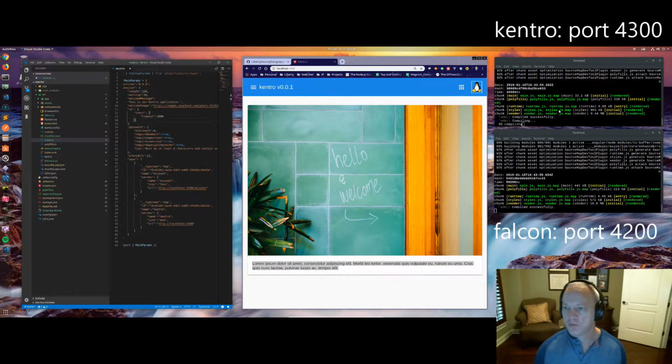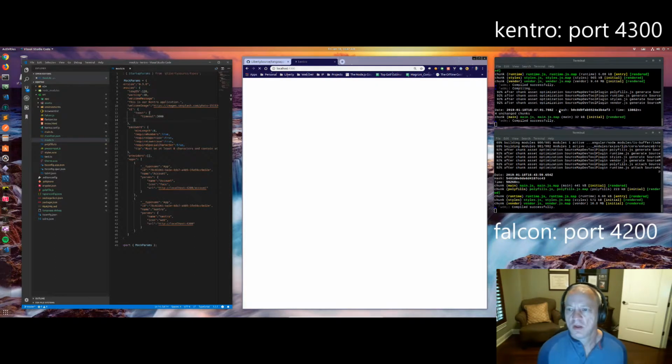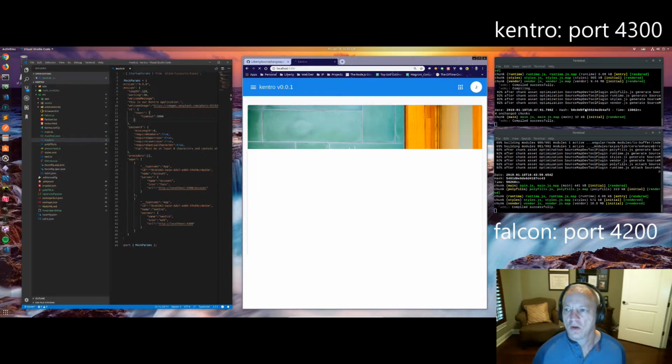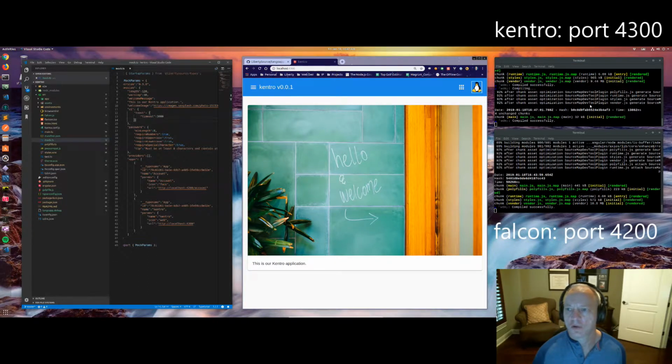You'll notice it is being rebuilt. These are just standard Angular applications and just the regular Angular workflow. So now that that is finished building, we've had our live reload, and you'll see that the change that I made, this is our Kentro application, is now part of the web page.